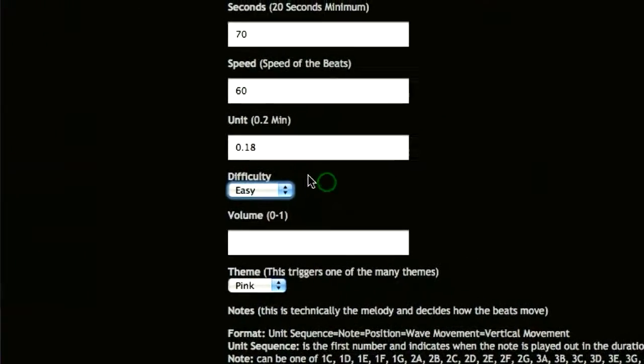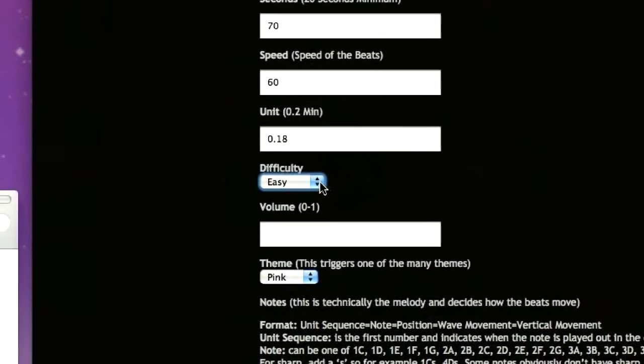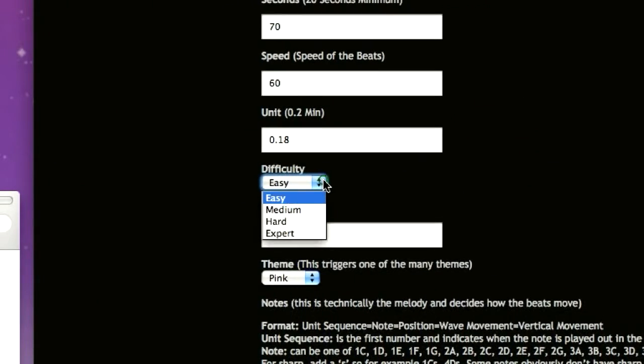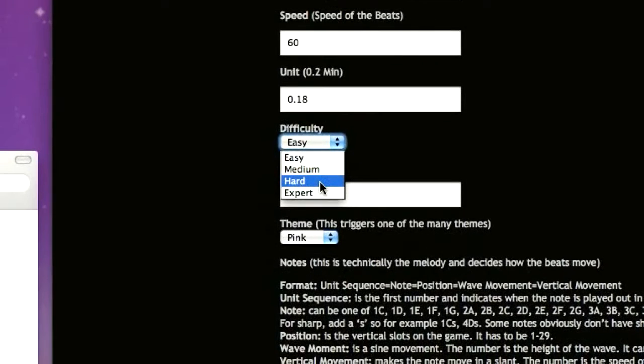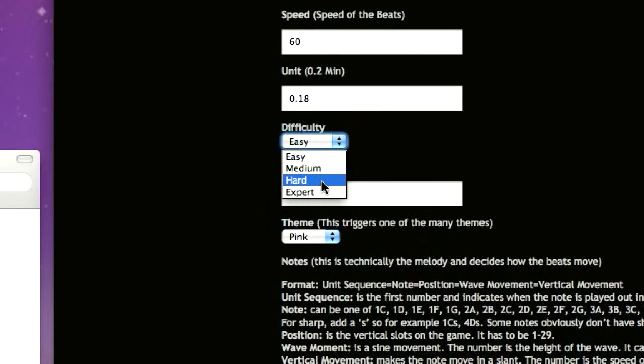And this is the difficulty setting, so this is just to tell people how hard you think this song is. I reckon the Mario track is pretty hard because it's pretty fast.